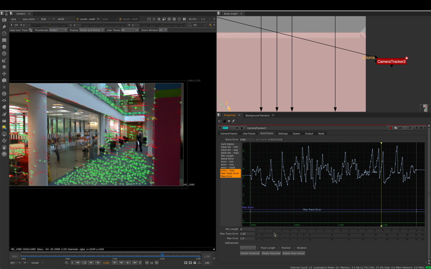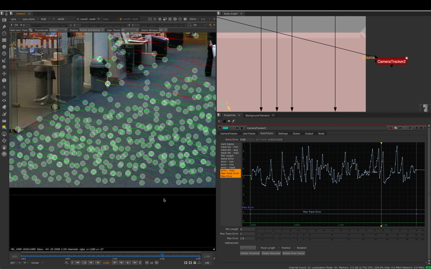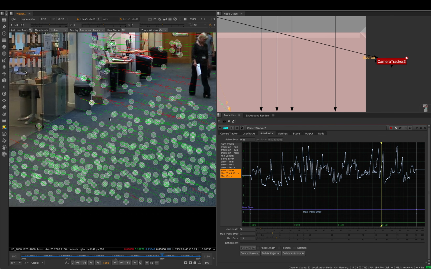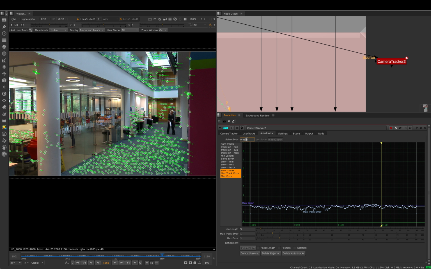In this example, my concentration is on the ground. I want to keep all the good tracking features on the ground. Then after that, delete unsolved, yes, and delete rejected, yes. Immediately you can see the solve error went to 0.45, which is very good.